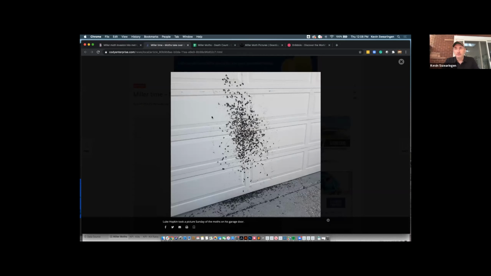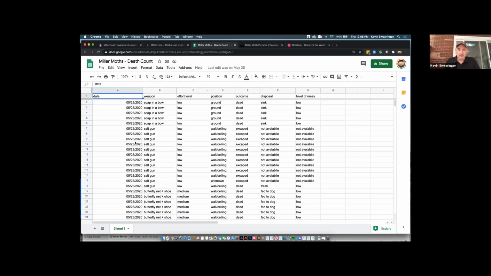So being a data scientist and someone who just loves data and playing with it, I started recording killing the Miller moths. And I am not a catch and release guy. I'm just going to be clear. Maybe if I'm fishing rainbow trout, but when it comes to a Miller moth, the only good Miller moth is a dead Miller moth. So forgive me for that, but that's how I feel.